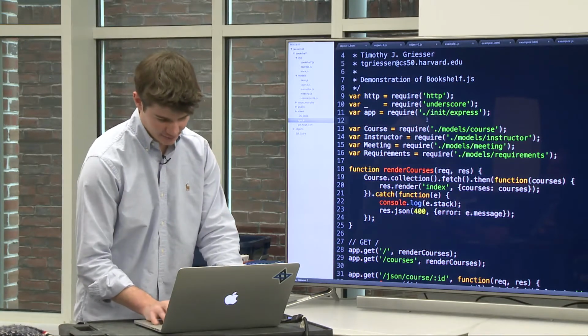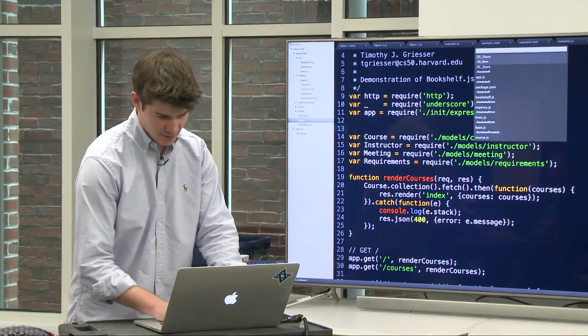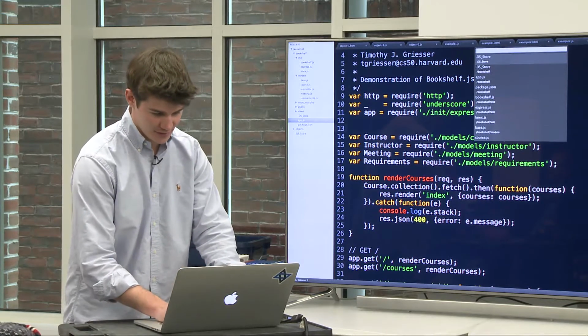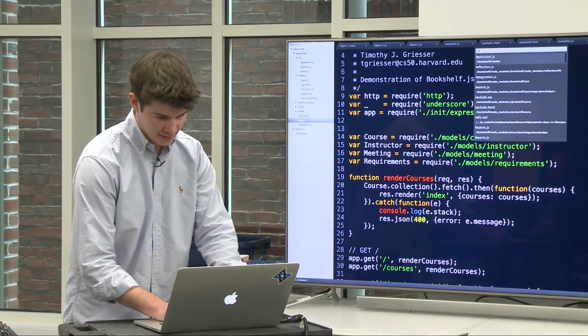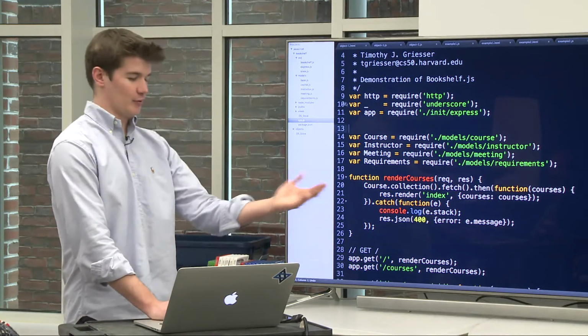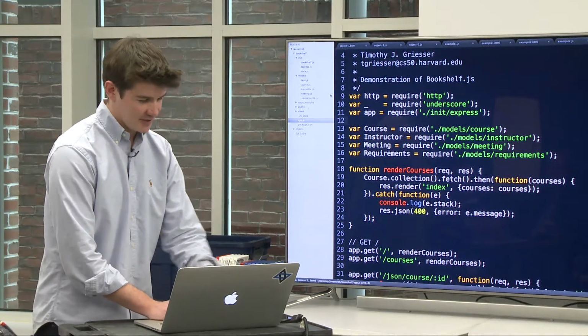Just as an aside, if you use Sublime Text there's a plugin where you can install the Node modules helper, and you can start to type like instructor, and it creates the relative path to where you are to that code file. Kind of useful.